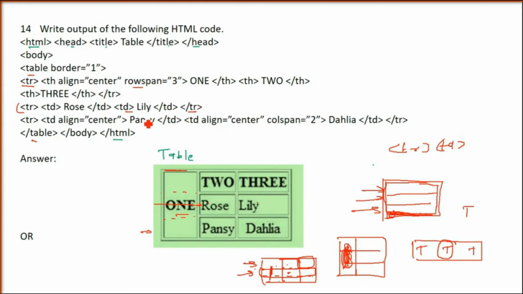Now colspan equals 2. First, Pansy is okay. Colspan equal to 2 for Dahlia. So this will take 2 columns. I am saying the columns it will take will be 2. That means, see, this is row, column is this. So it will take 2 columns. So 1 column, 2 column.